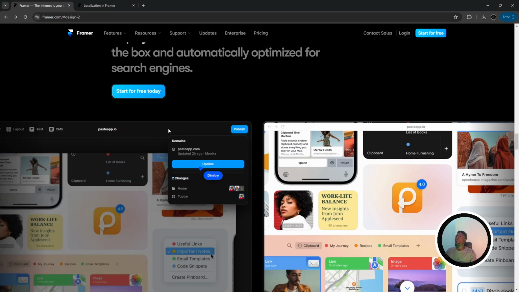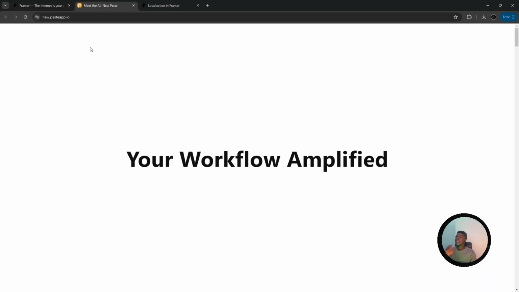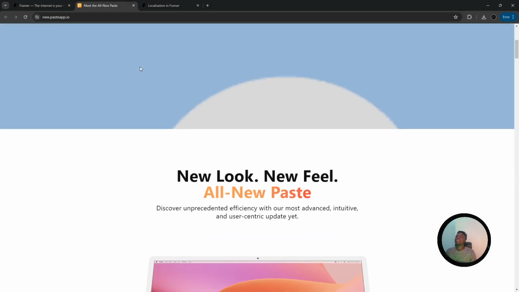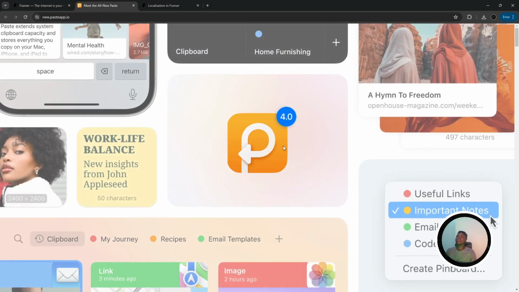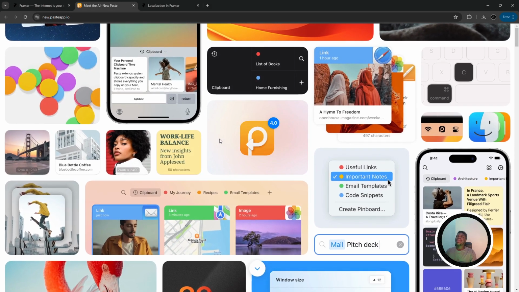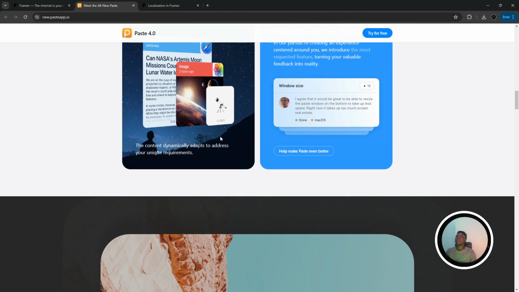No jokes. It's an actual app. Workflow amplified. Football, yeah, yeah. I love it. I love this.